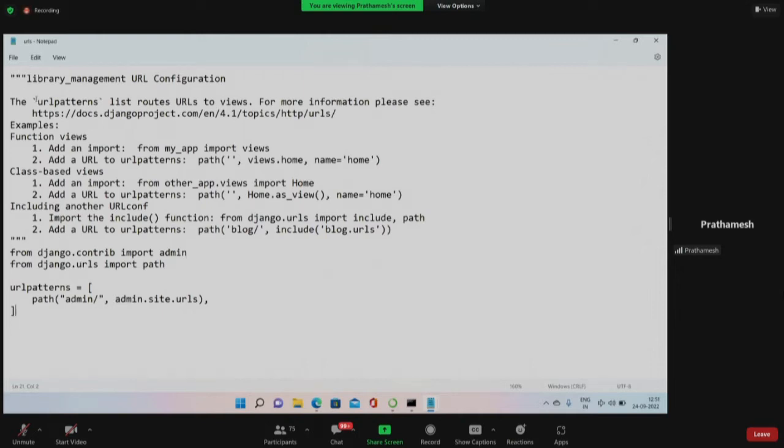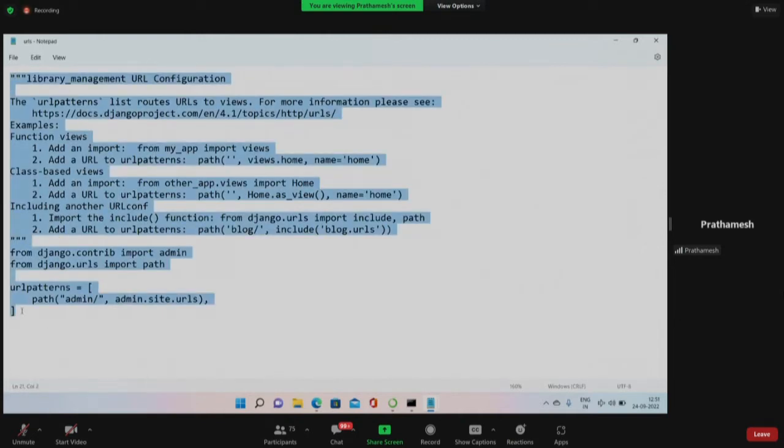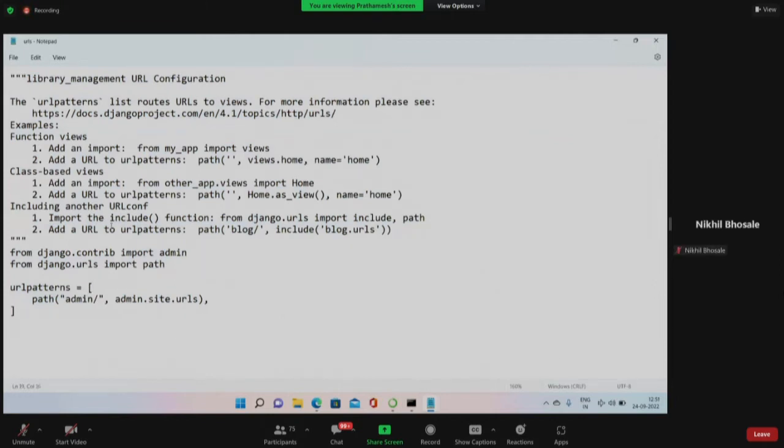Okay. Everyone on URLs? Yes, sir. So now here they have already given so much information to us. They are saying you are using a function-based view. We have written a function view. You have to import from your app, import views. So we need to import our views. And how to add a URL? We need to use this urlpatterns that is already there. We have already used admin. Everyone remembers, we used localhost:8000/admin.